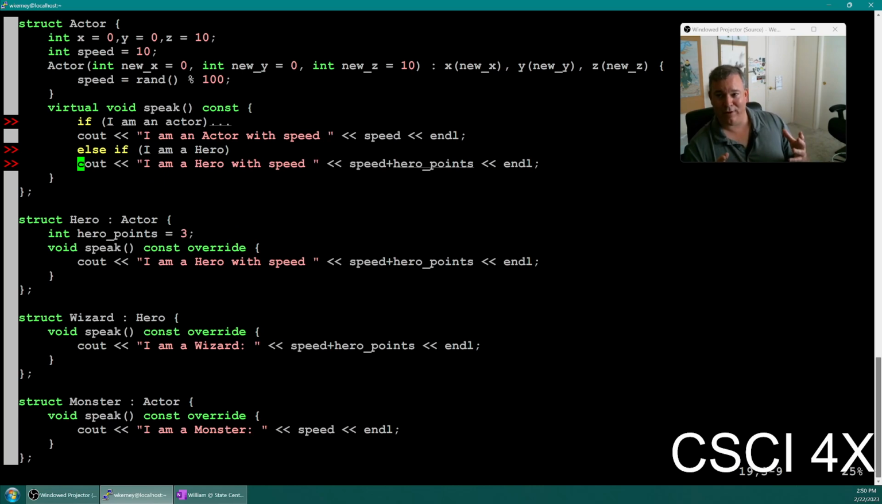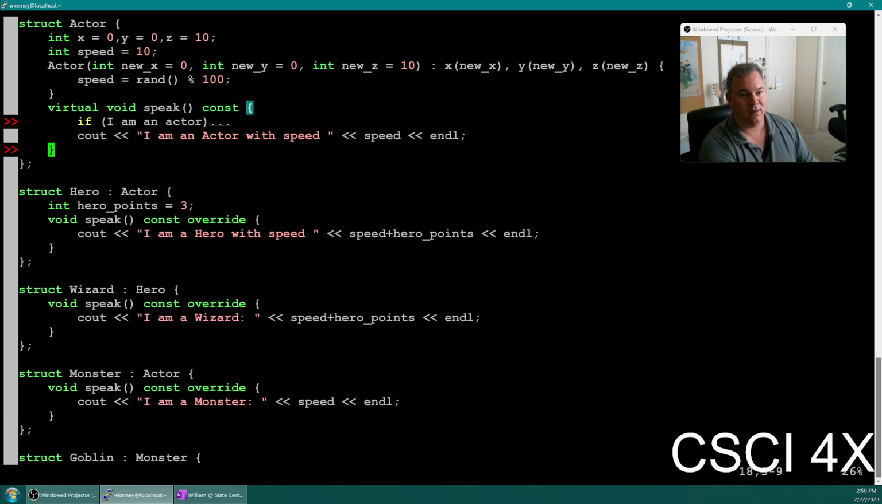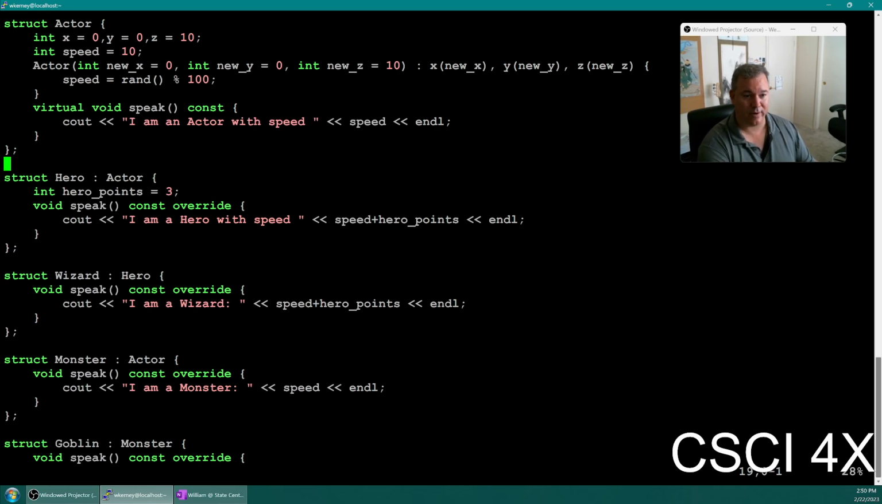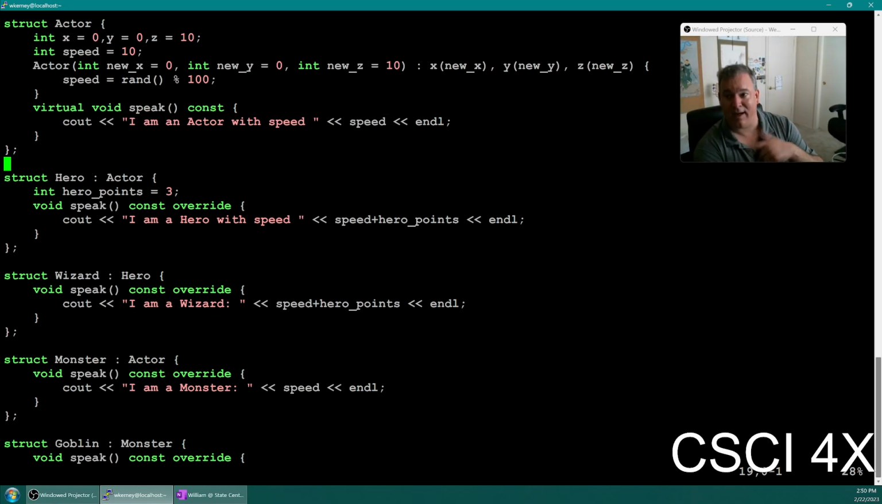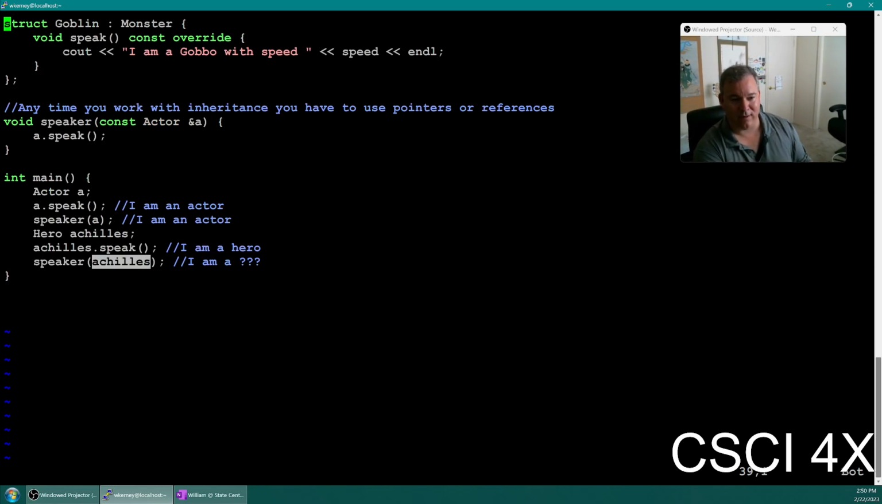So every time you have a virtual function, it actually looks at its own type. And it creates something called a V table, a virtual table. And it inserts an if statement in there saying, who am I? If I'm an actor, do this one. If I'm a hero, do this one. If I'm a wizard, do this one. And then it dispatches to the correct override of it. Do I call this one? Do I call this one? Do I call this one? And it's based on the type of the thing that it actually is. So Achilles is a pointer or a reference, which is a pointer, same thing. It's a pointer to a hero, so it calls the hero version of speak. You guys understand?